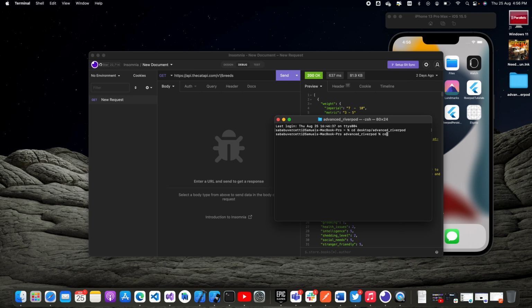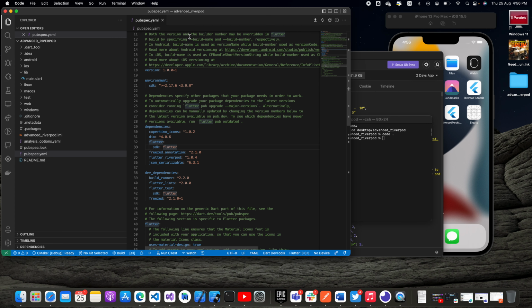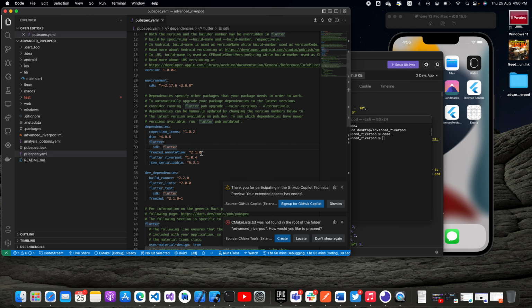Let's open this in our code editor of choice, which is Visual Studio Code. For me, you can use Android Studio, that's up to you. For me, I'll be using Visual Studio Code. Quite a number of dependencies here. I'll also share this project on GitHub, so you don't have to worry about that.